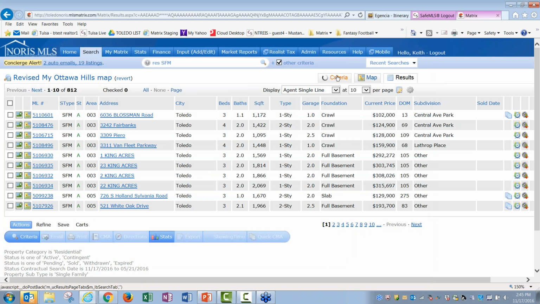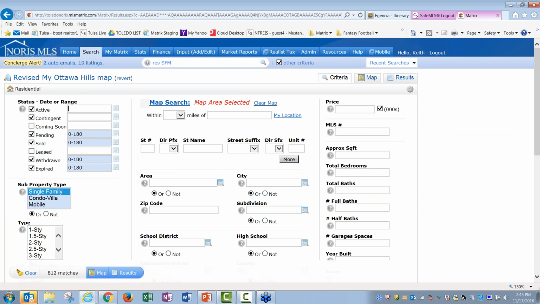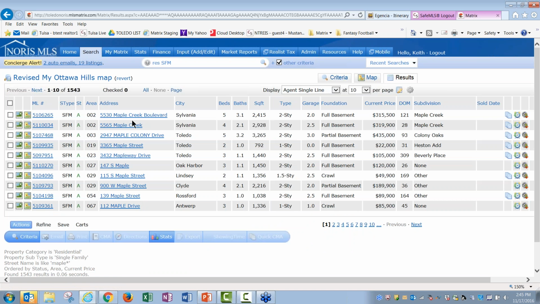Hopefully everyone knows how to search by street names. Hopefully everyone knows how to use the asterisk. Like if I said Maple asterisk, what does that mean? Let me get rid of my statuses here. Clear my map, that's what's holding me up. If I do the asterisk, that's a starts with. That means I'm looking for a street name starting with Maple, but I don't know what it ends with. So if I go to my results, you're going to see Maple Creek, Maple Colony, and stuff like that.